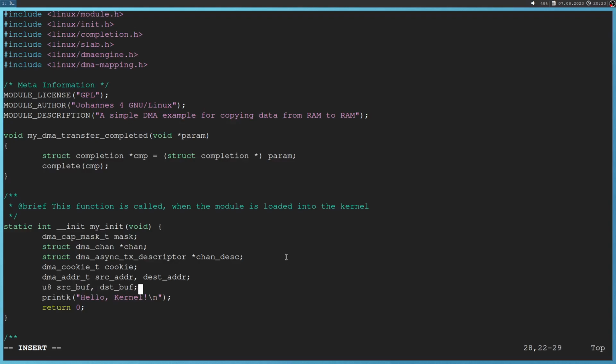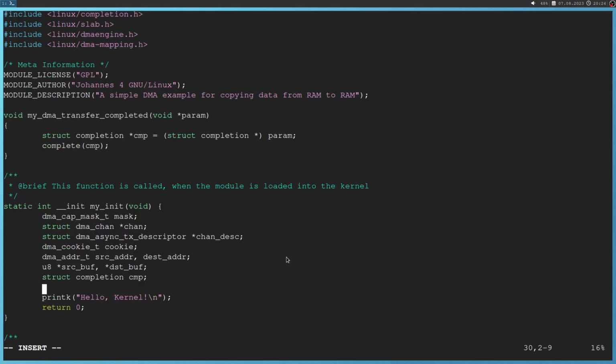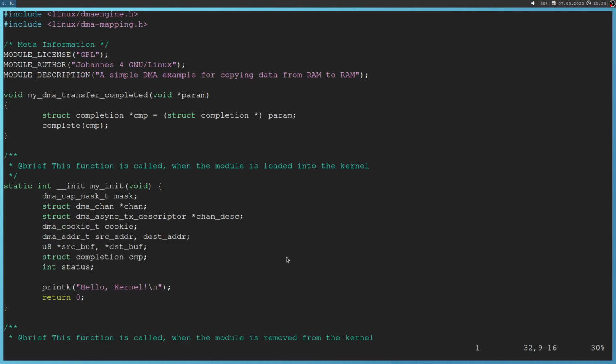Then I will need two buffers, one a source and destination buffer. So what we are going to do is we will copy the source buffer into the destination buffer. We need a completion. And last but not least, we will need a status variable. Okay, and let's change this.